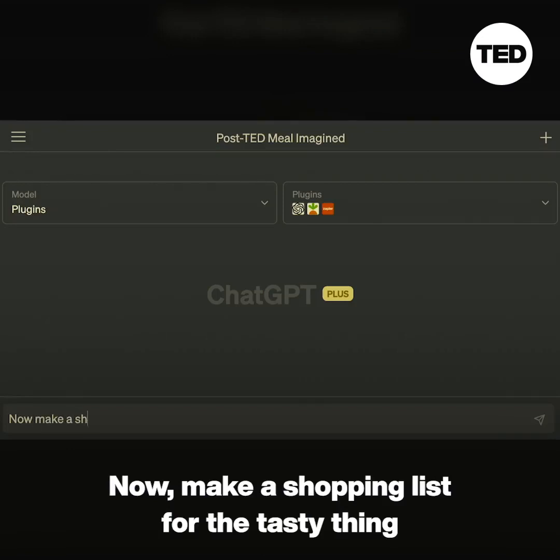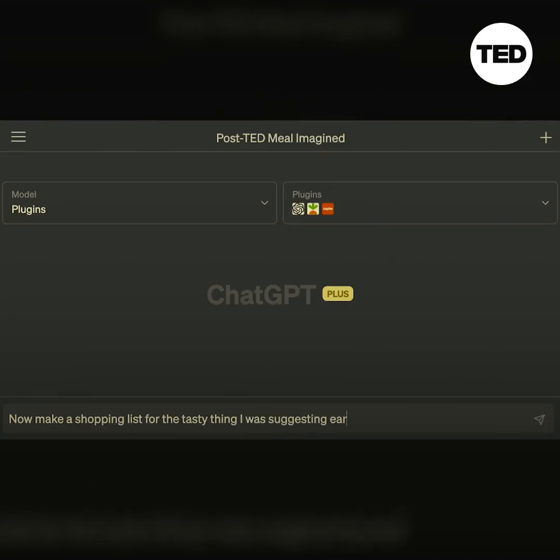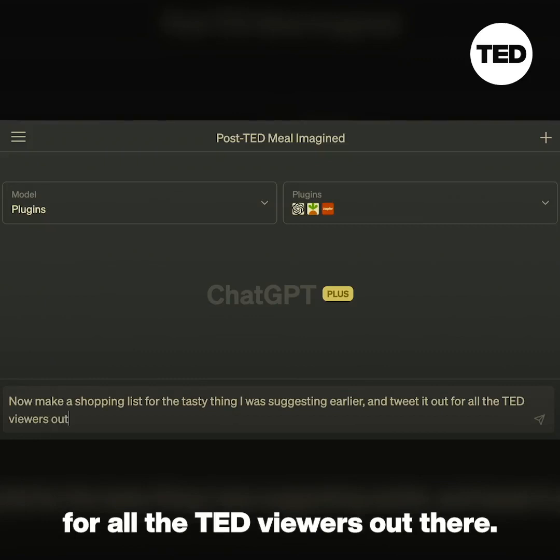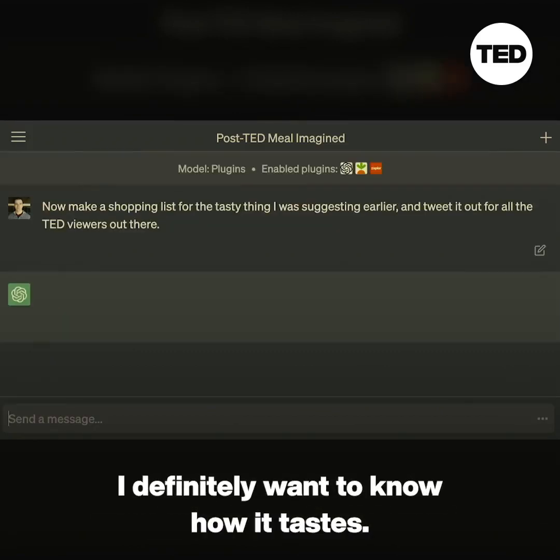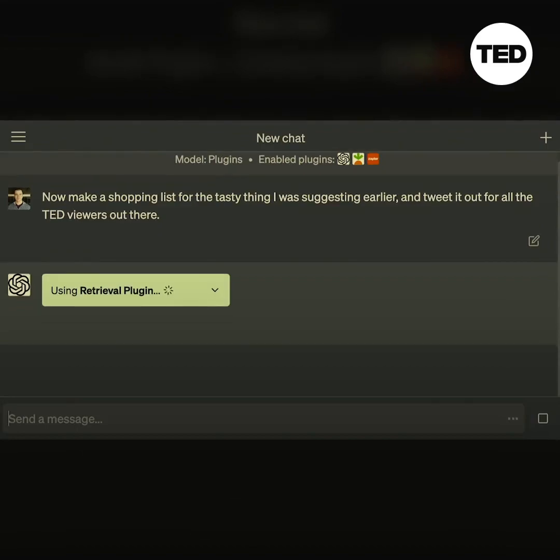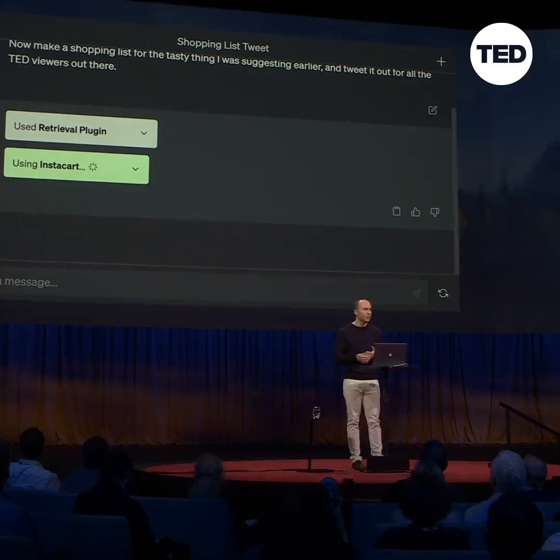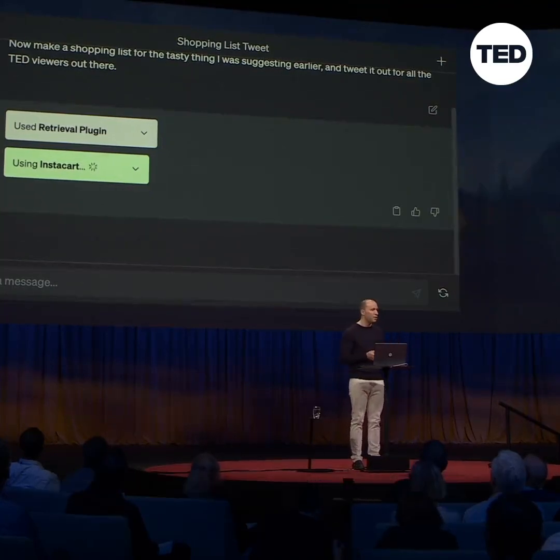Now, make a shopping list for the tasty thing I was suggesting earlier, and make it a little tricky for the AI. And tweet it out for all the TED viewers out there. So if you do make this wonderful, wonderful meal, I definitely want to know how it tastes. But you can see that ChatGPT is selecting all these different tools without me having to tell it explicitly which ones to use in any situation.